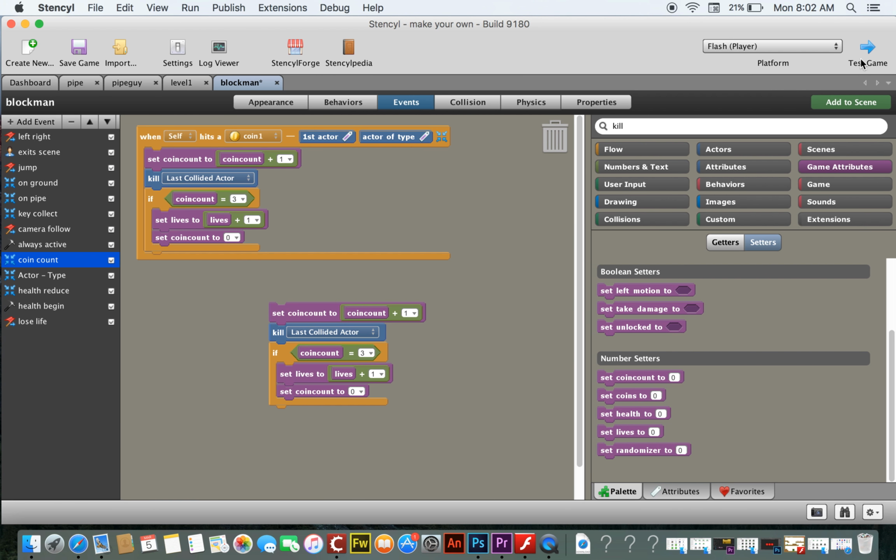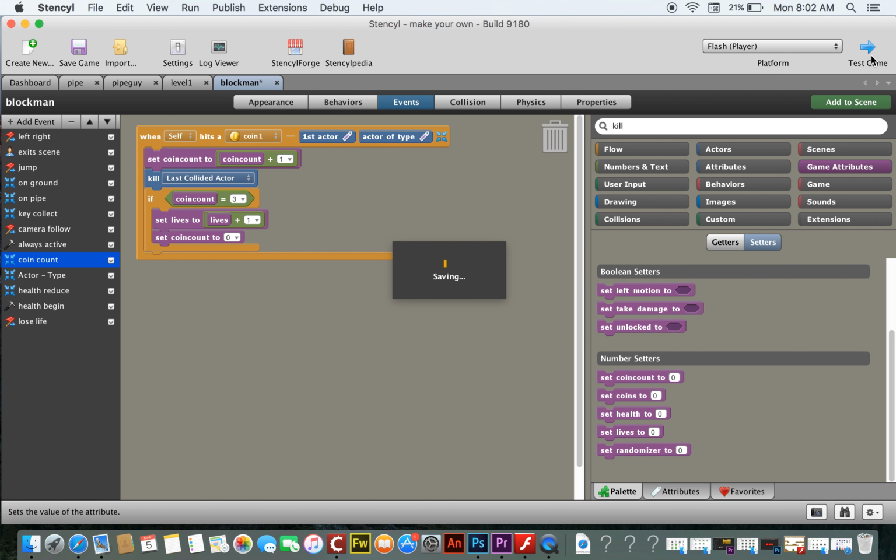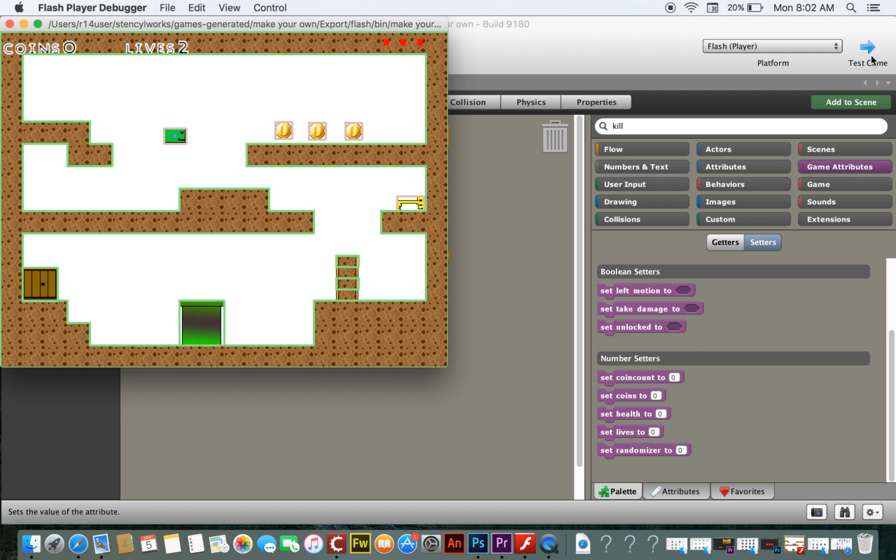So when you test your game, making sure your collision settings are correct, you should be able to collect coins and the number will increase. 1 coin, 2 coins, 3 coins, and now I'm back to 0 and my lives increased. We have to do a little coding on the lives to get yours to work properly, which we will take a look at next.